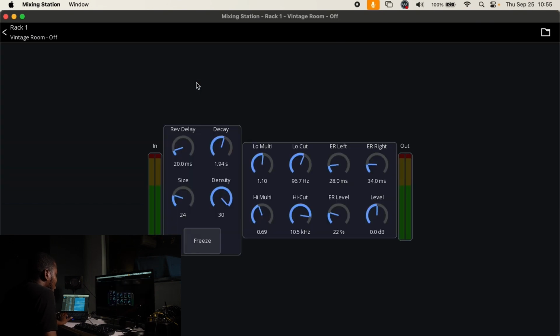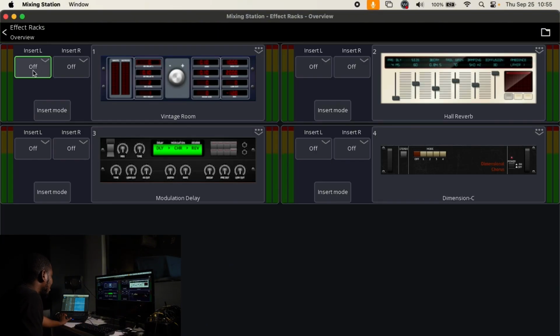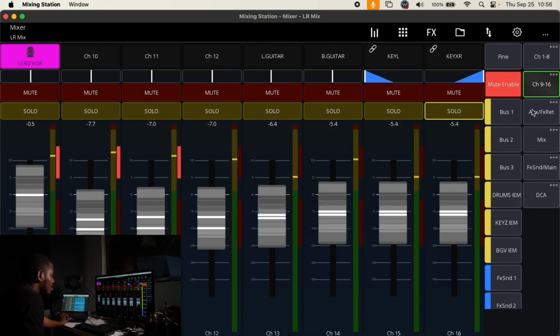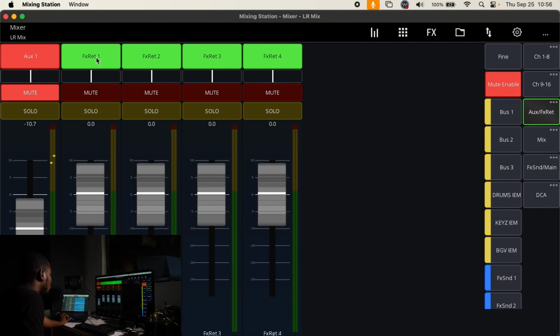So definitely the vintage room reverb is not bad. For the settings, I don't touch them most of the time. Decay. I'm going to do a separate video on these settings and how to get the best out of them, but for the sake of this class, because of time, I'm not going to touch it. So we have vintage room reverb in FX1. So FX1 will be a vocal reverb.